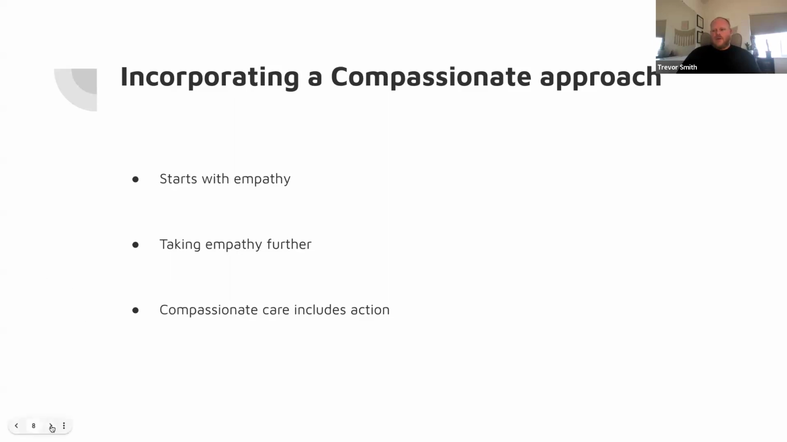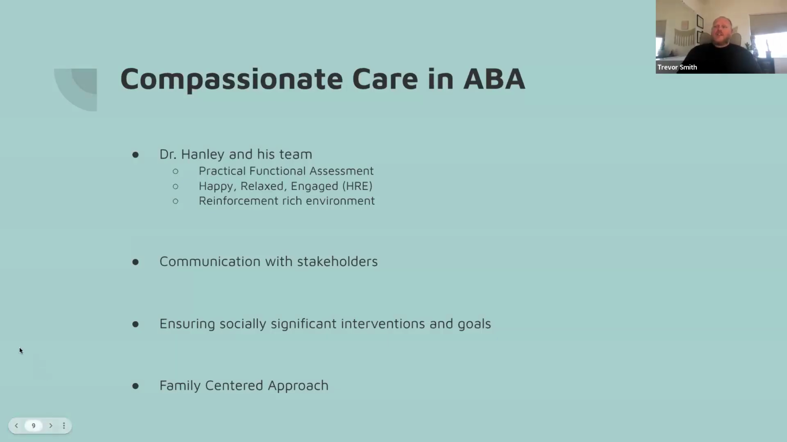So some ways that compassionate care is being used in ABA is with Dr. Greg Hanley and his team and the use of skills-based treatment. SBT starts with a practical functional assessment. Traditionally, a functional assessment is designed to contrive situations that will lead the child to exhibit what has been determined as a challenging behavior.